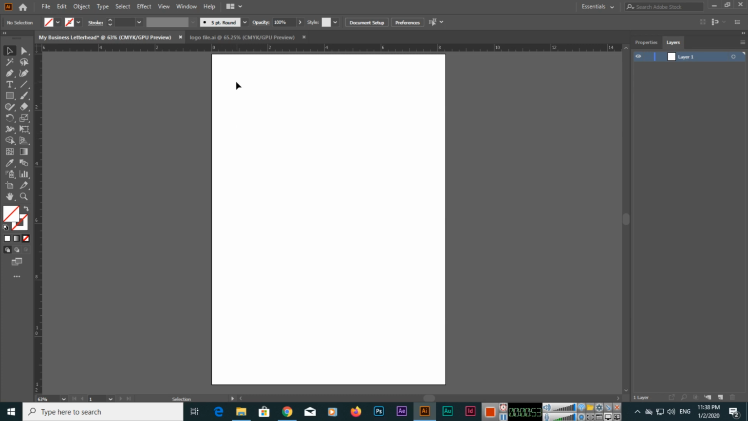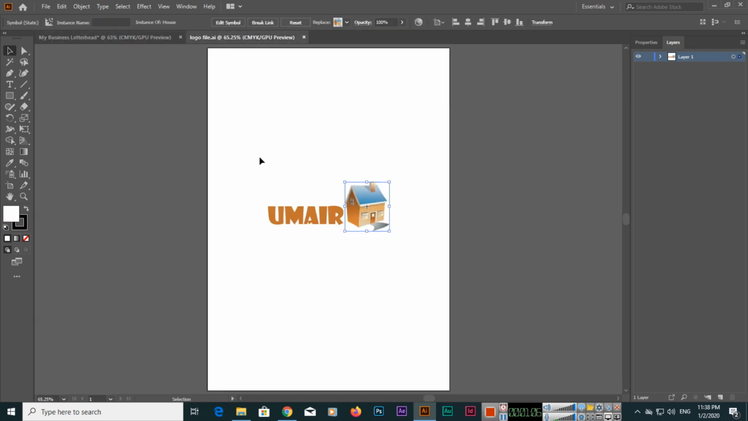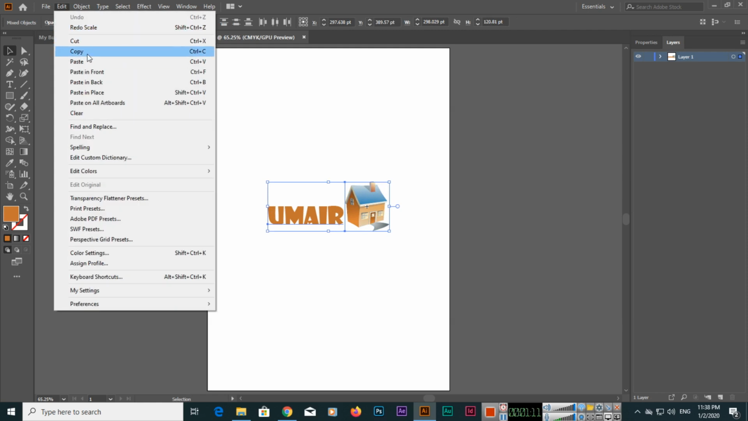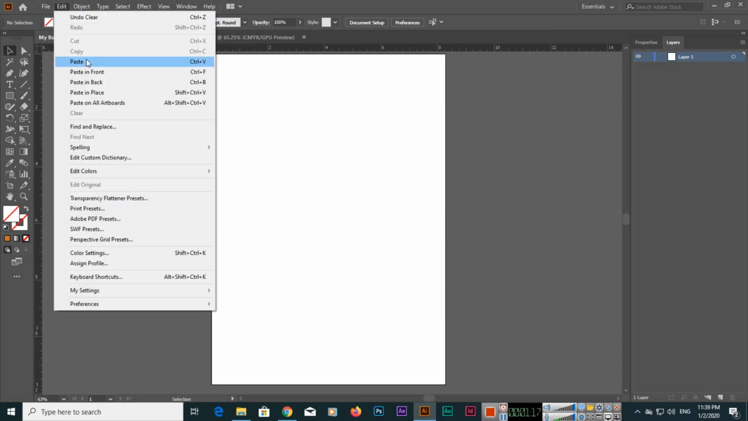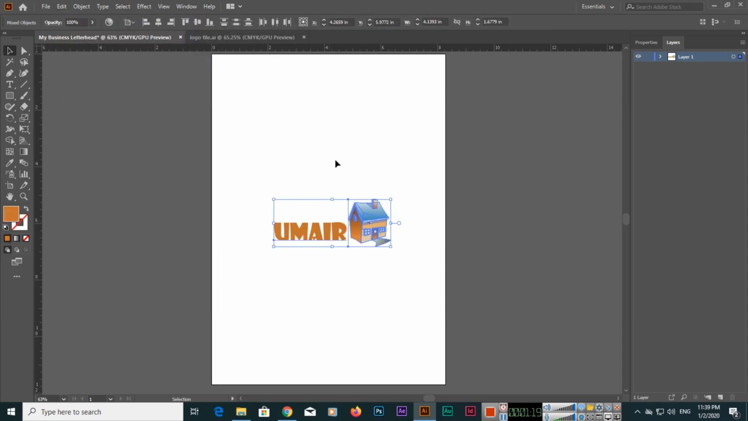Some people place it on the top left side, some on the top right side, and even some place it in the center of the document. So in one of these places you can place the file. First I will select these, then I will go to Edit and select Copy, and then I will come back to this document and go to Edit and Paste. So now I can paste this logo here.